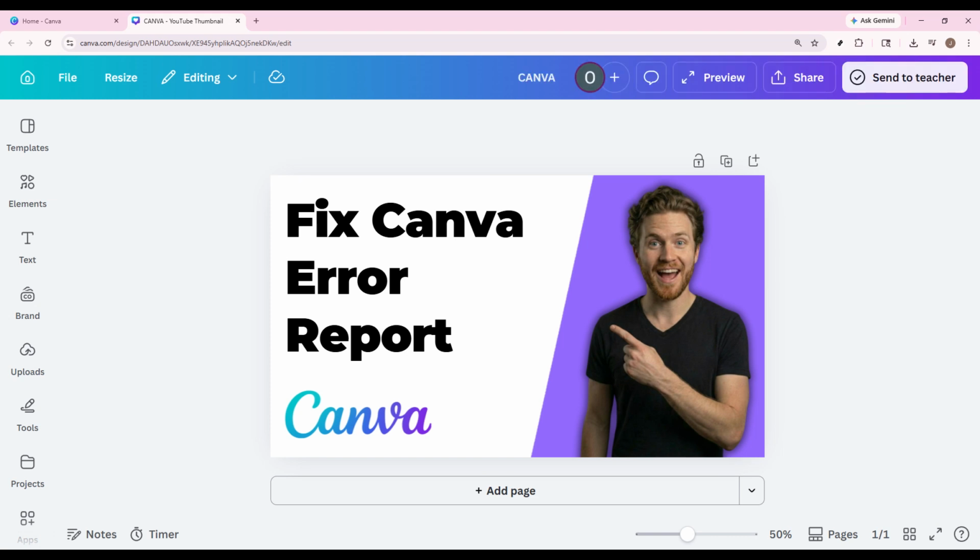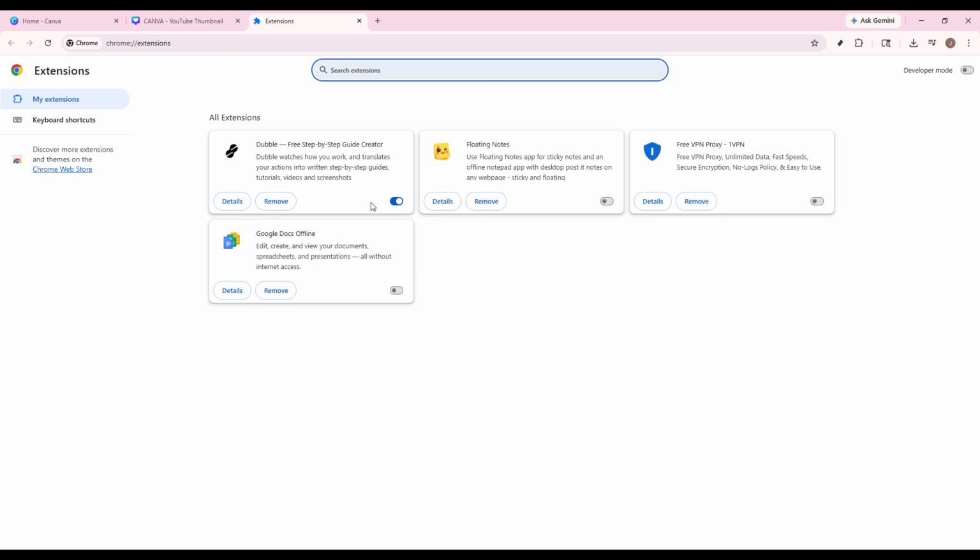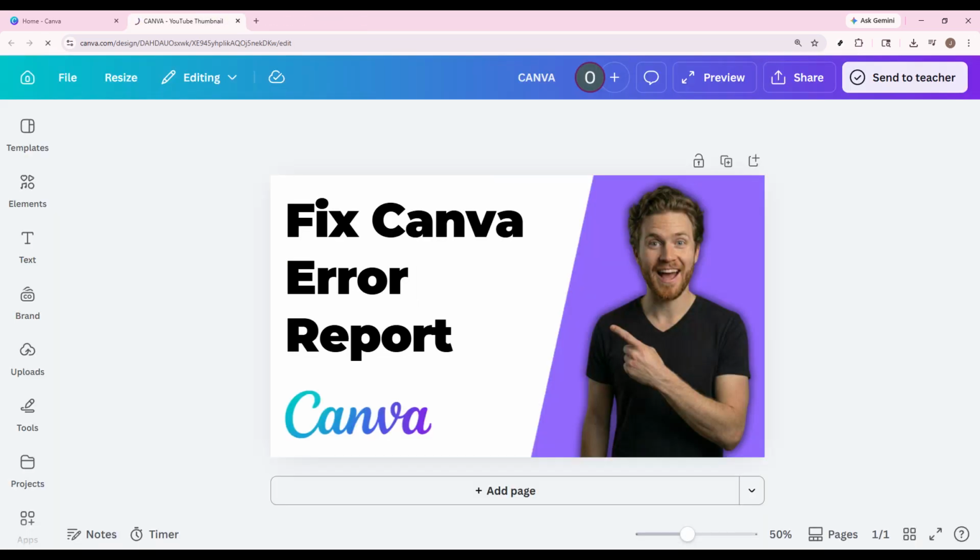If you're still seeing the issue, browser extensions may be the problem. Some extensions, especially ad blockers or privacy tools, can block Canva scripts and cause an error report to appear. Open your browser menu again, go to Extensions, then Manage Extensions. From there, turn off any ad blockers or suspicious extensions one by one. After disabling them, go back to Canva and test it again. If Canva starts working, you've found the cause.